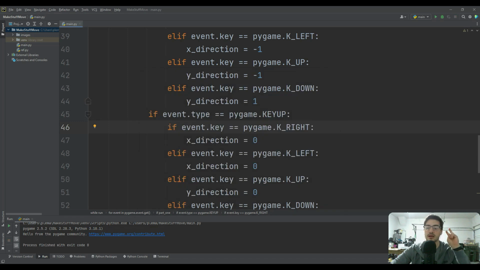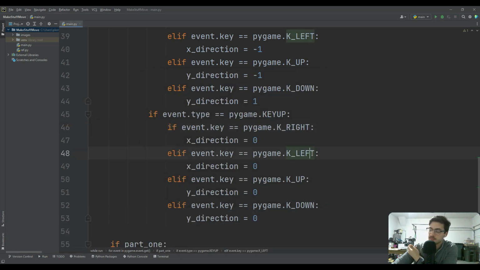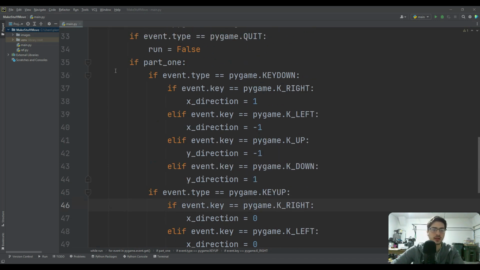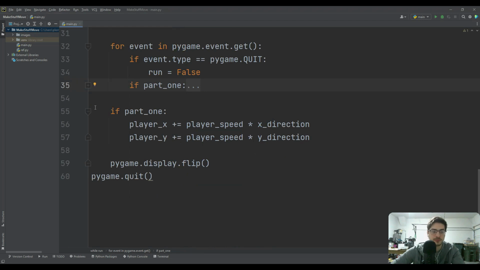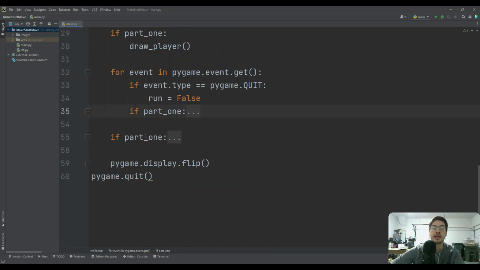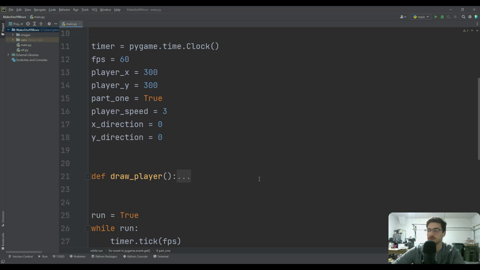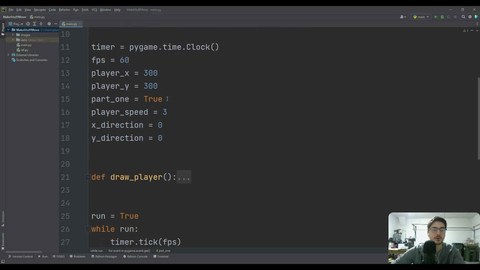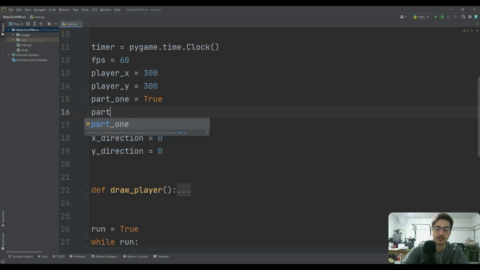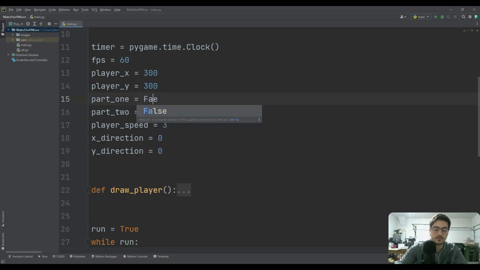Let's take a look at item 2, which is going to be moving the background behind the player so that that feels like movement. Okay, and I'm going to collapse down all of this movement for if part one, and it's just going to make it easier to read, okay? So now let's take a look at what we want to do for part 2. So we'll come under here, we'll say we have this thing, part 2, and that's going to be equal to true now, and this will be false.